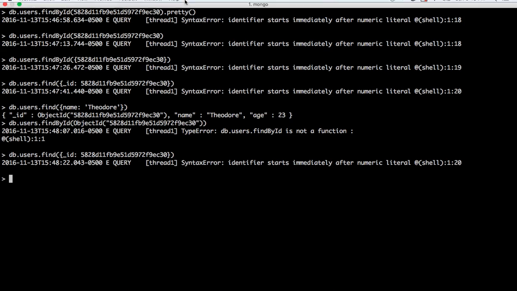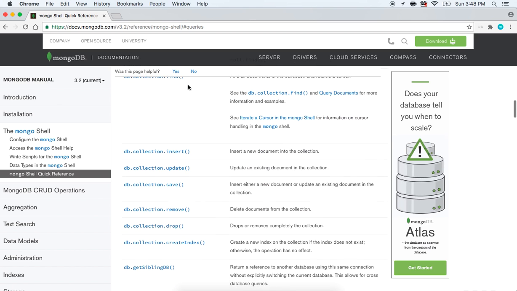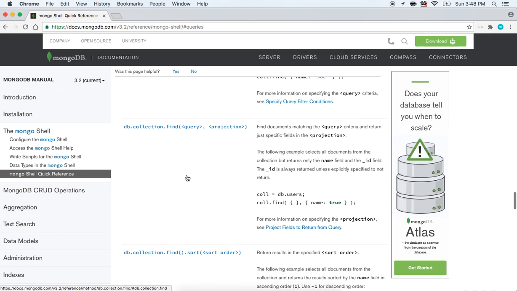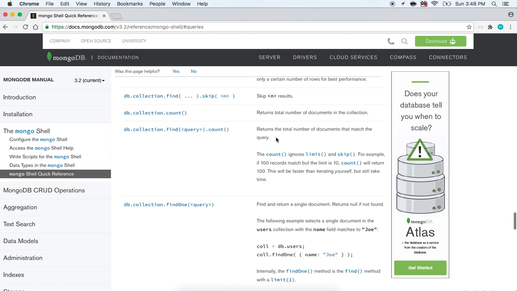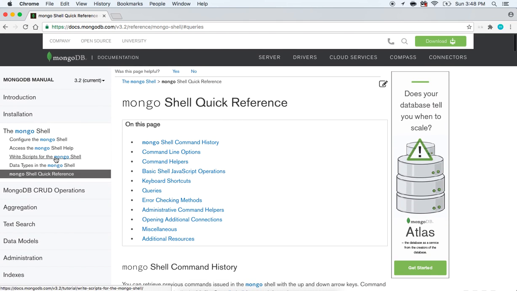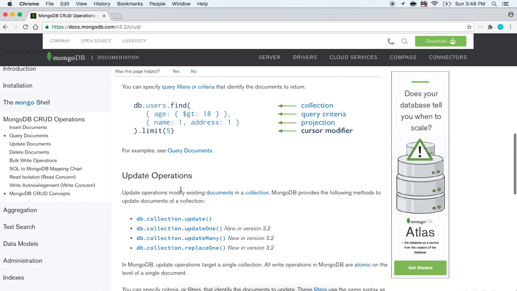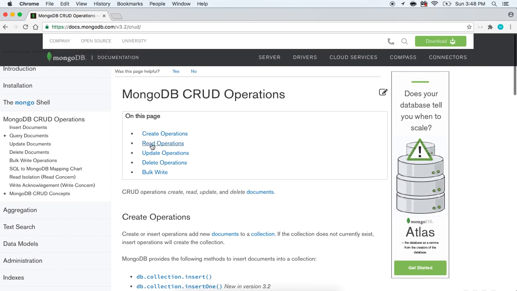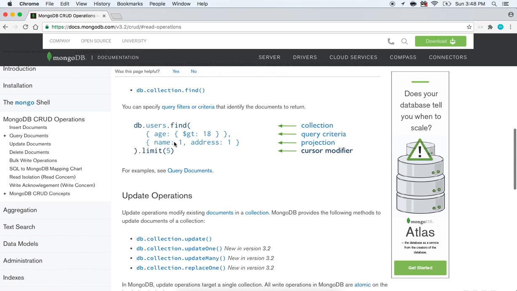So let's consult the Mongo docs for find by ID real quick. We have find one, find. Let me see if we can find it under CRUD operations. That's kind of strange, why I'm not getting it in here. Maybe that's a Mongoose method. That could be it. Read operations, find. Okay, yeah, let's try this out again.